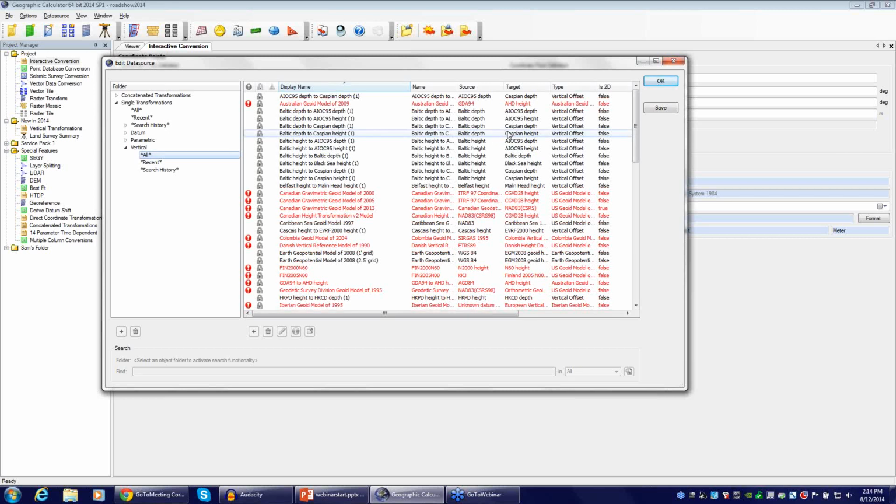So these are analogous to the height models that we used to have. These are actually the real meat and potatoes of a vertical transformation. The geoids, the offsets, all of these things are the transformation itself. Recently, we've been getting a lot of folks asking, what's the difference between a geoid and a transformation? Why isn't the geoid actually a coordinate system? Why is it a transformation?